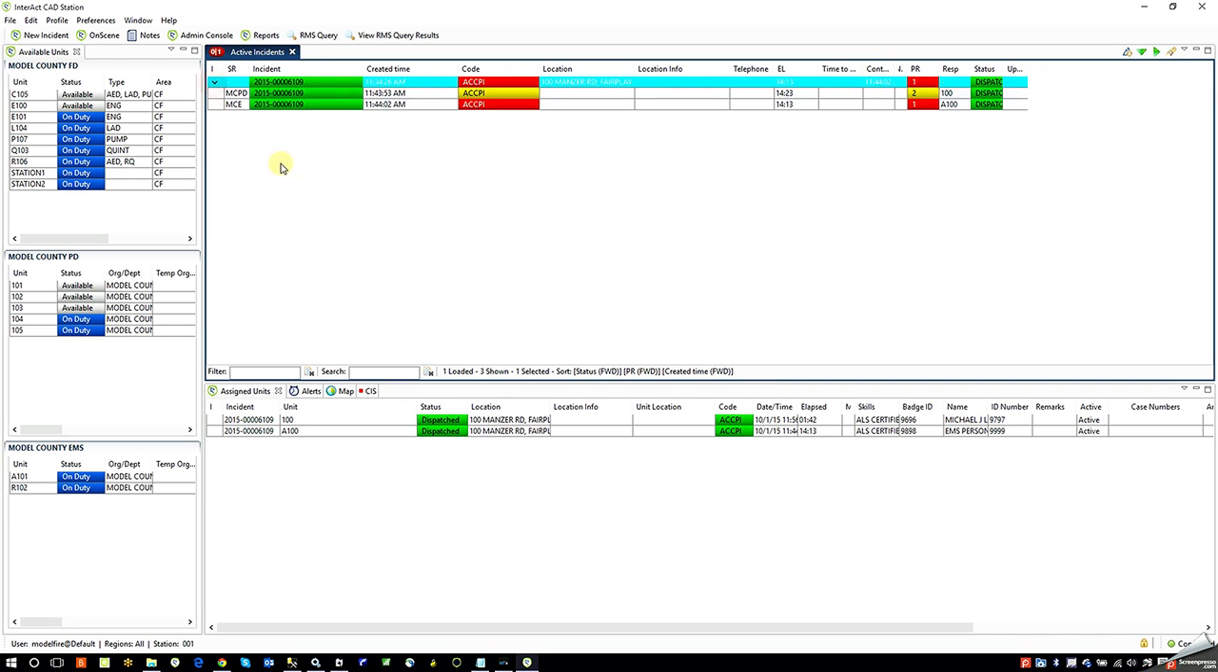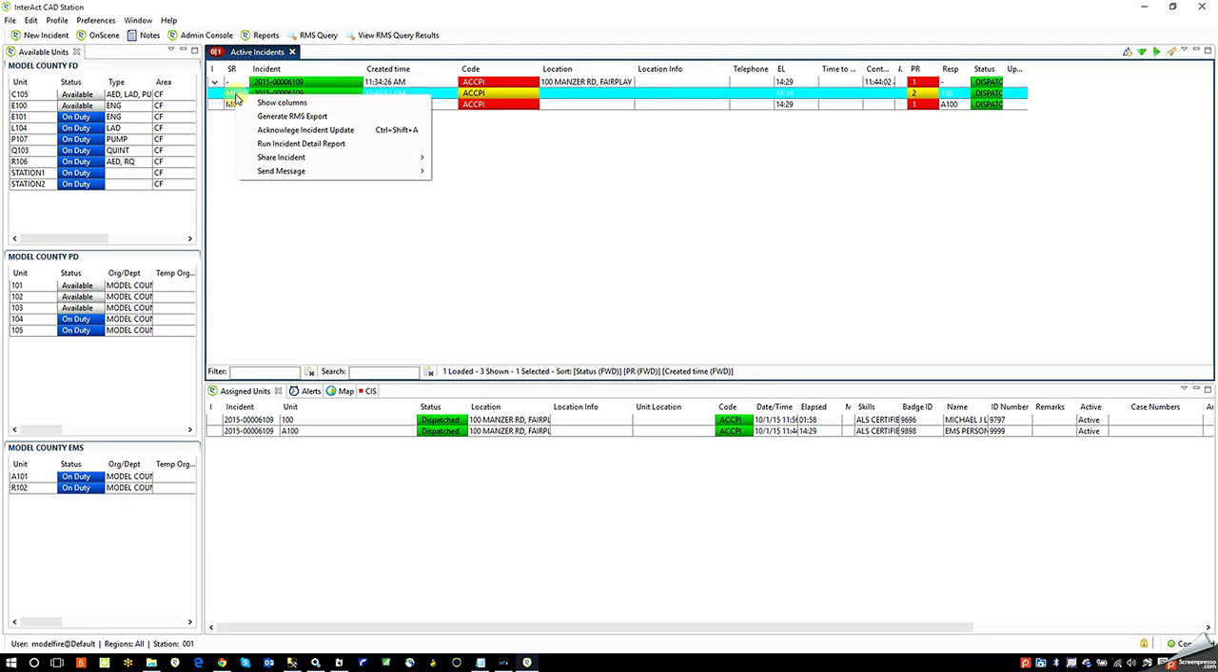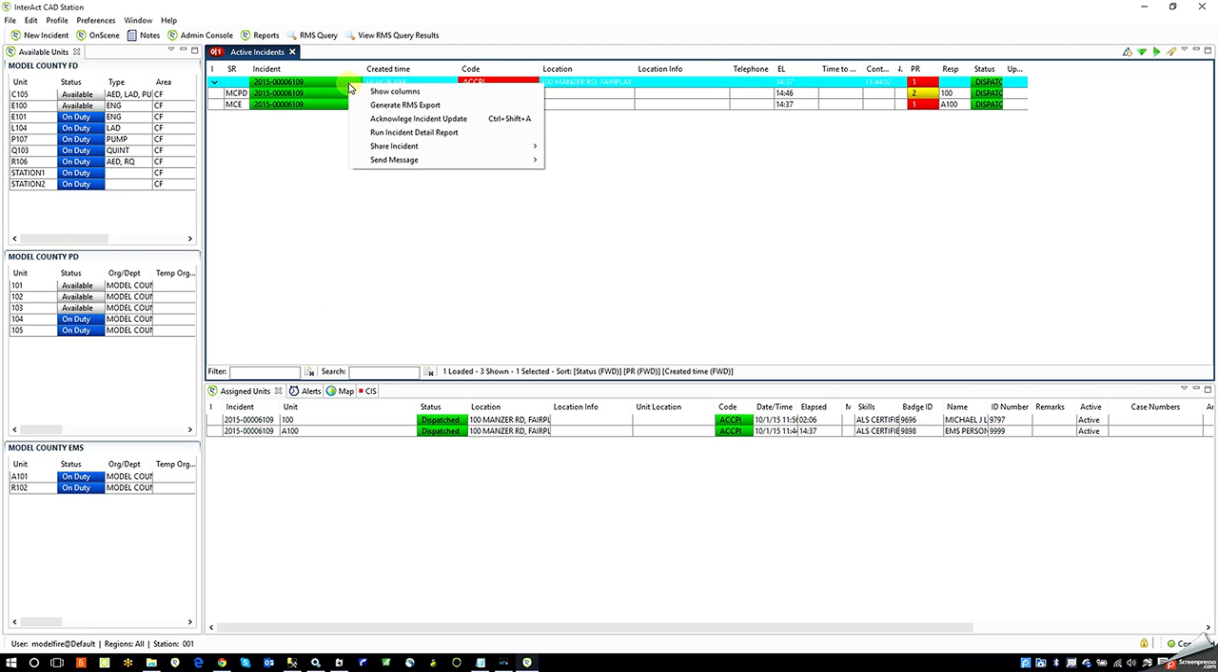Now, if I take a look, now I'm logged in as Model Fire, who does not have permissions for Model County PD. If I right-click on Model County EMS, I have the ability to close service request. If I right-click on Model County PD, you'll notice that I do not have the option to close service request. As well as, if I right-click on the incident, I do not have the close incident option.